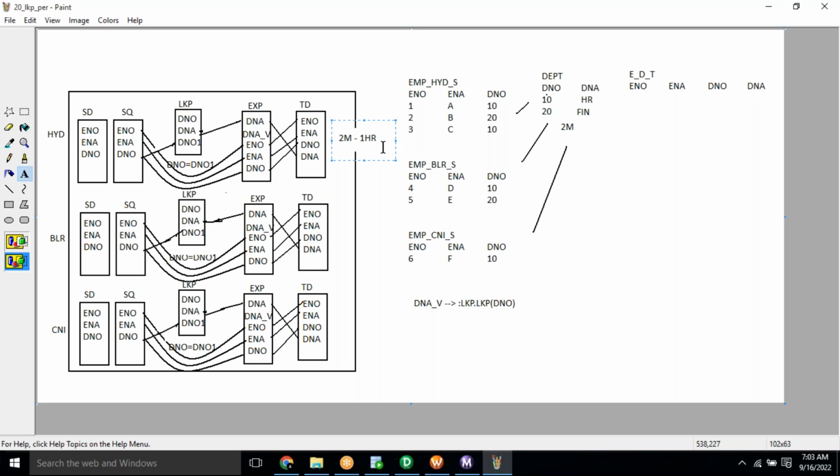Since it's already available, is the third pipeline lookup transformation going to create a static cache or will it reuse the existing cache? It will reuse the existing cache. So the third pipeline also will reuse the existing cache. So here also it has saved 1 hour of time, because the third pipeline also did not create the cache.